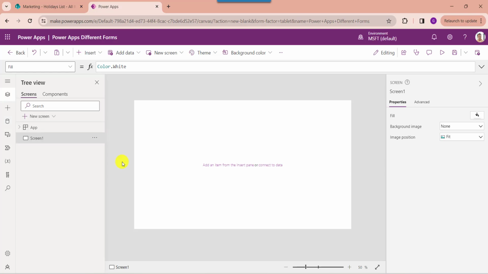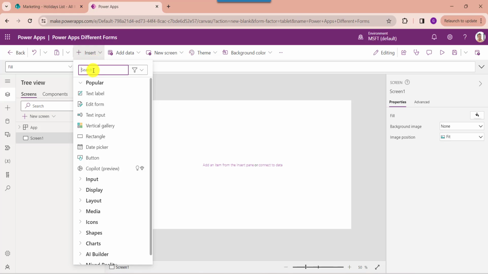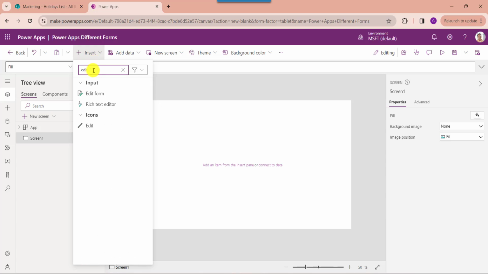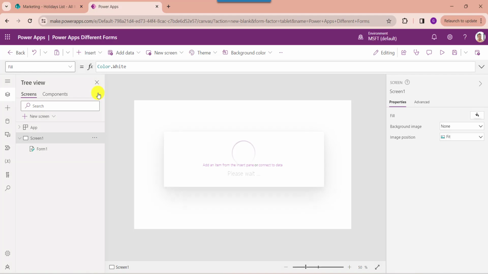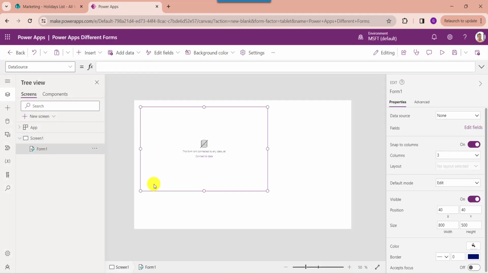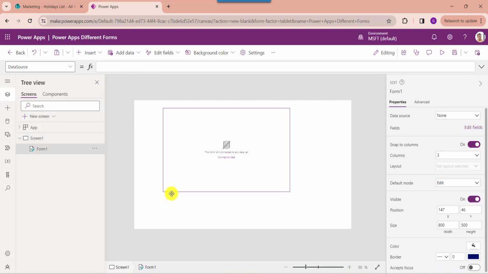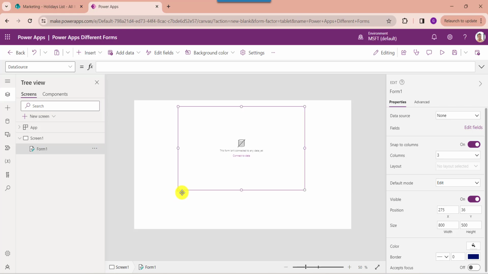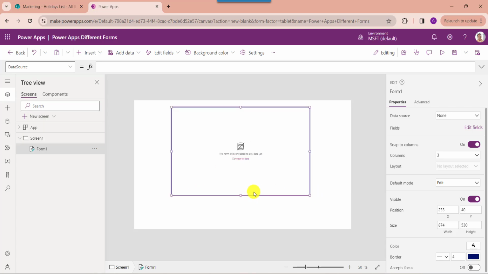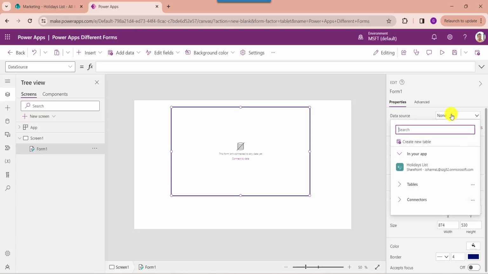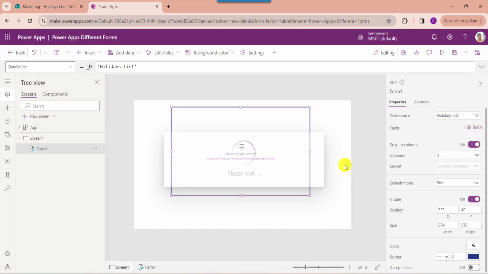First of all, I will show you how to create a new form in Power Apps Canvas app. For that, select the default screen and expand the Insert button. Here search the edit form. Then select the edit form. And you can also make the alignment correct as per your needs. Now set its data source property as SharePoint Online list.